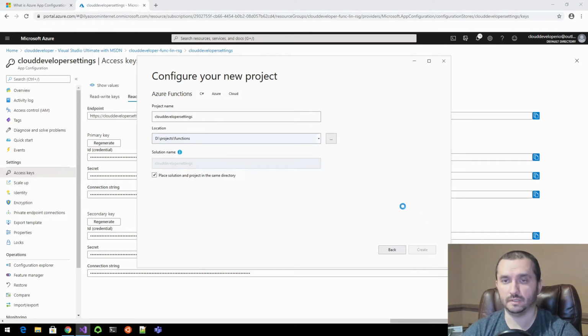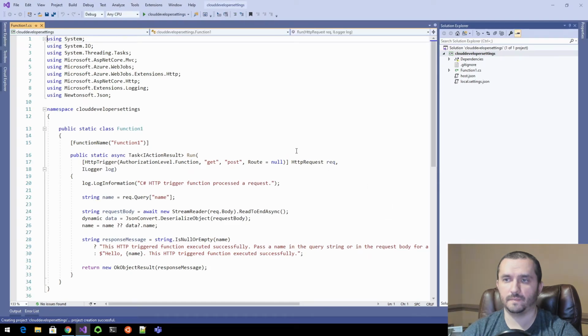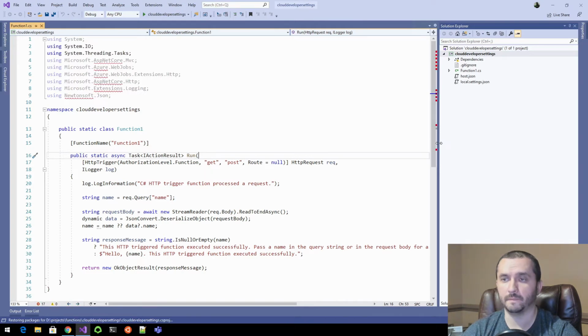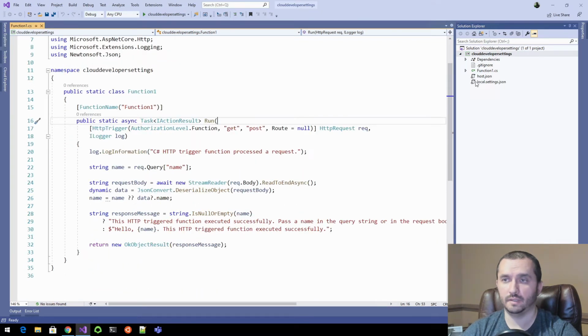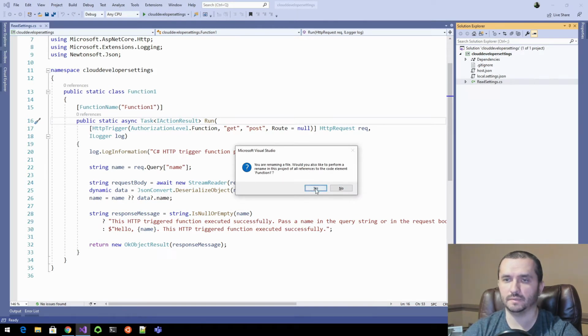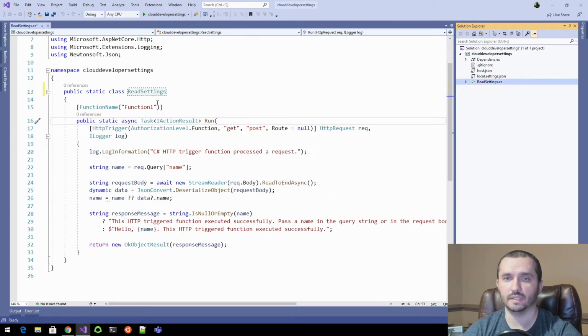So it's going to take a few seconds here. Okay, so now that the project has been created, we're going to do a handful of things here. The first thing we're going to do is rename the actual function here, and we'll call it read message or read settings. And it's asking me if we want to rename the actual class itself, and we're going to say yes. And then for the function itself, let's call it get message. And then we'll also call the function itself, not just the name of it.